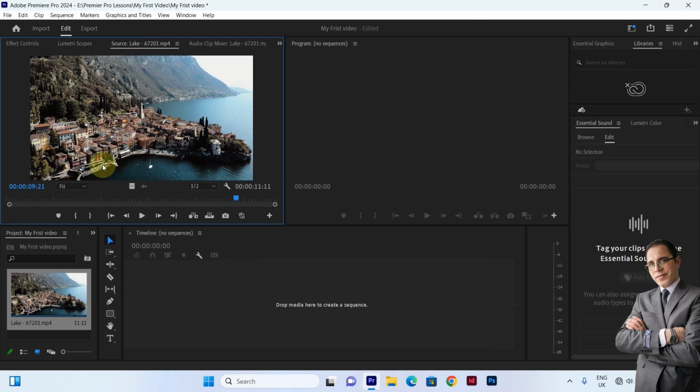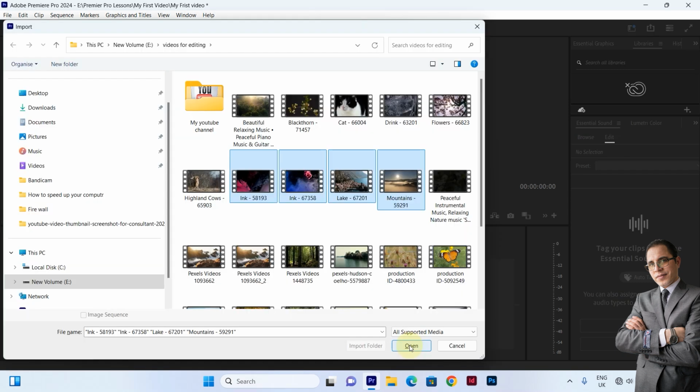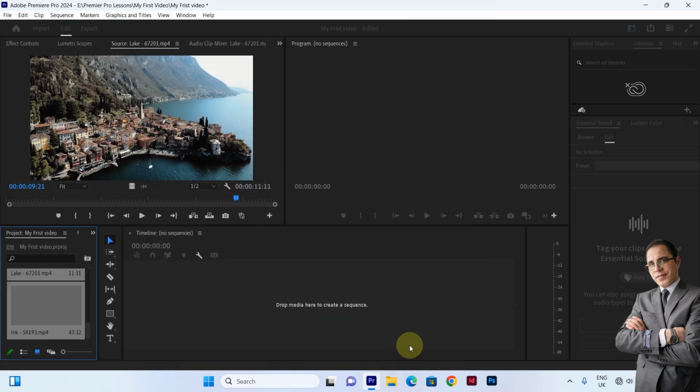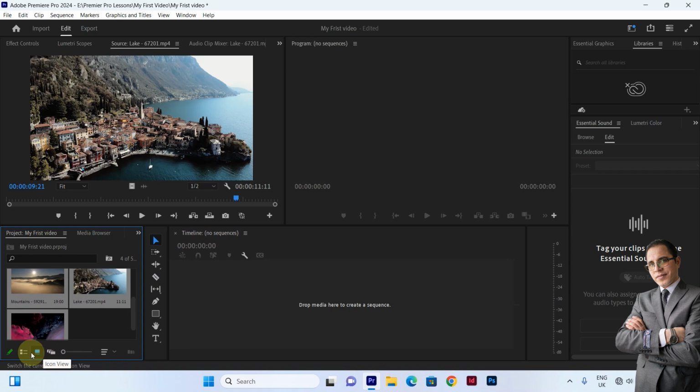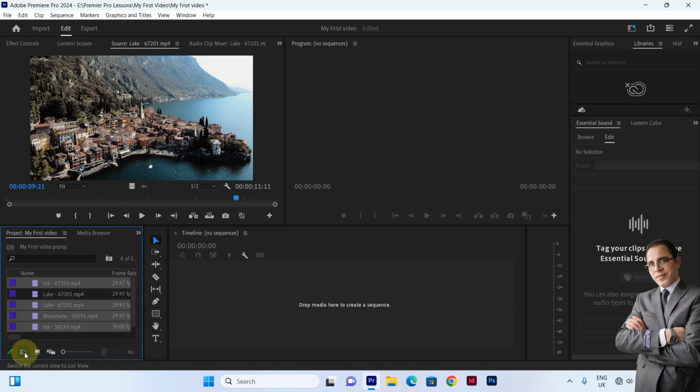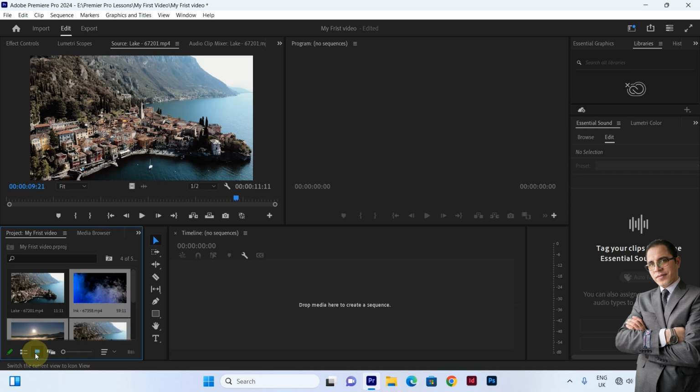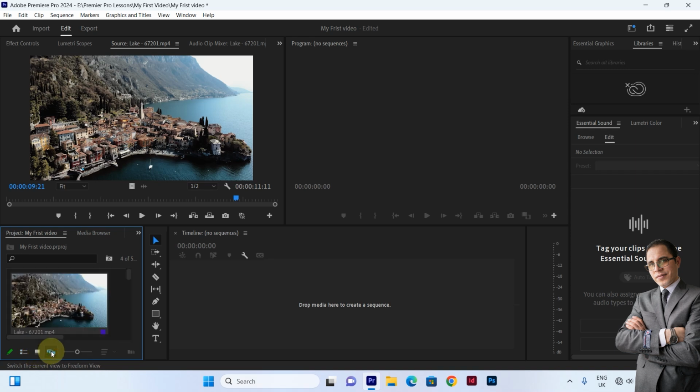If you double click on it, you can see on the source the video before it comes inside the timeline. And if, for example, I bring another video, just say Control I, and I want to bring a few more videos here, as you can see, you can just make it bigger, smaller, and you also can just click on the list view, and you can click on the icon view, and all these ways you can choose how you want your files to be shown.